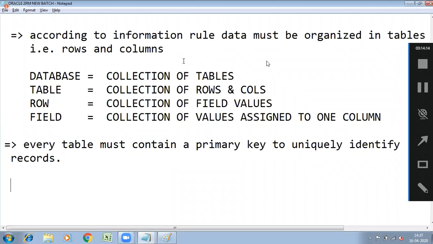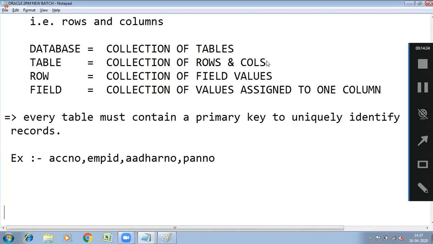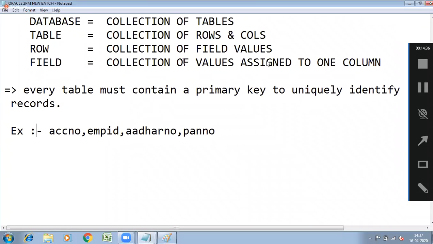Now, examples for primary keys: account number, employee ID, Aadhaar number, PAN number. They are all primary keys. Banks use account number, companies use employee ID, government uses Aadhaar number, income tax department uses PAN number. This is for uniquely identifying. So these are examples for primary keys.